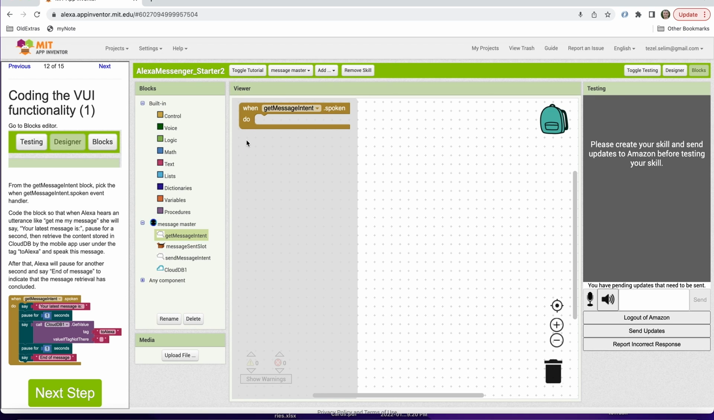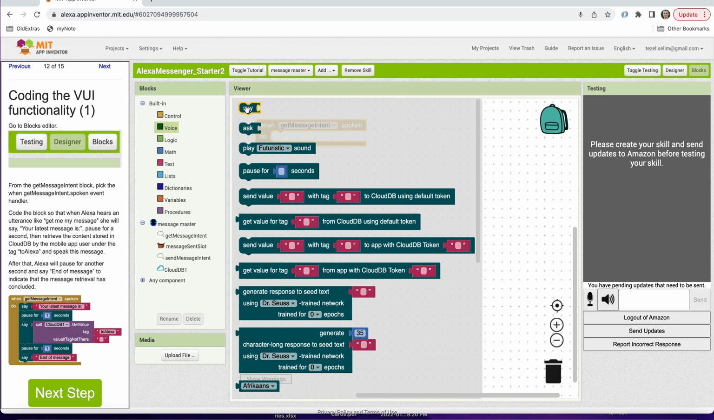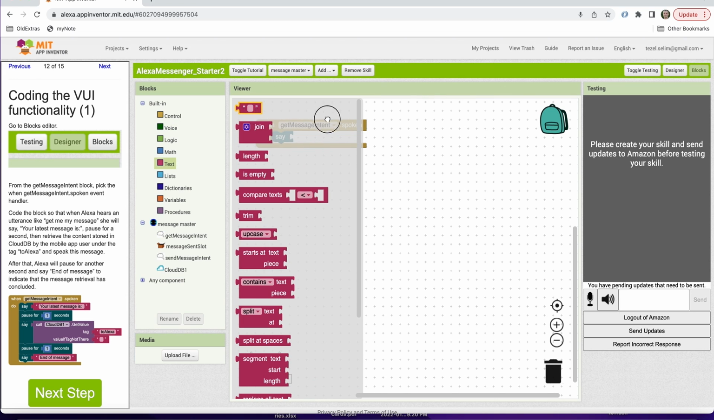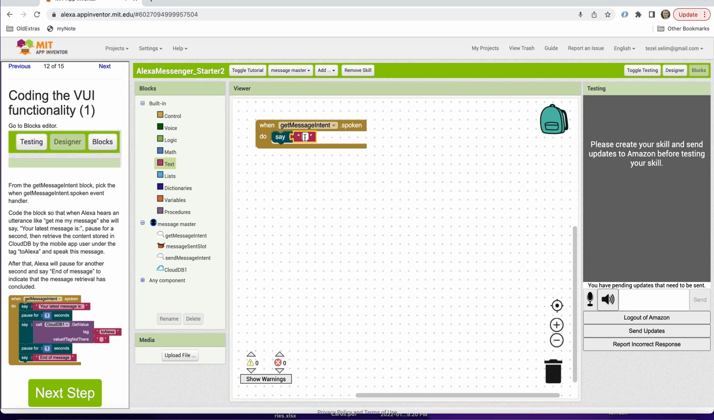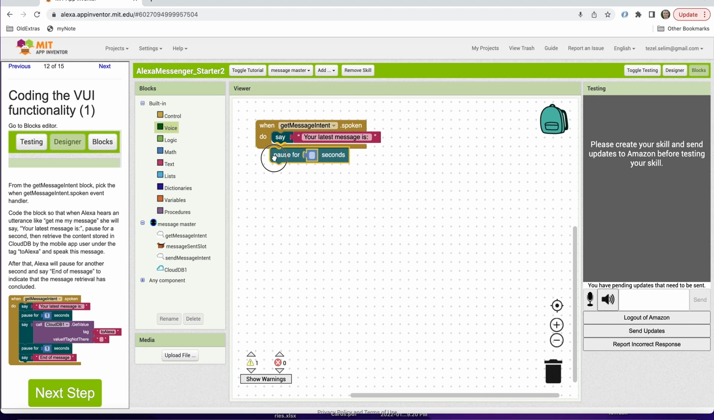So let's start with get message intent spoken. When the get message intent is spoken, first you would like to have Alexa start by saying, your latest message is. And then I personally recommend pausing a little bit, otherwise Alexa speaks so fast that it's very hard to understand what's going on. So I always put some pauses between things.